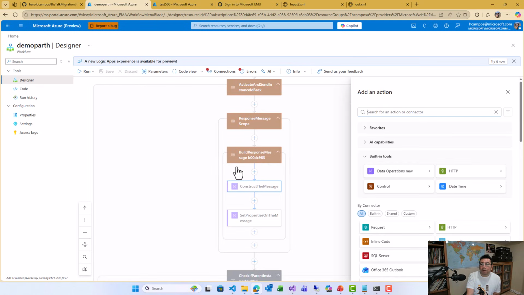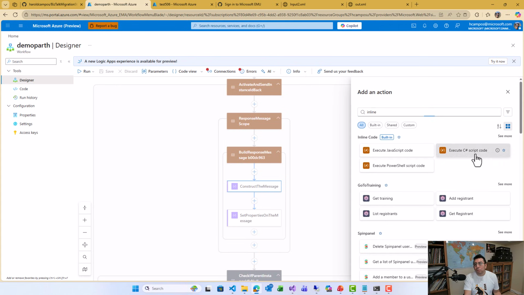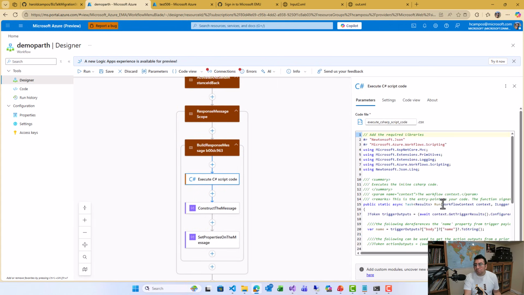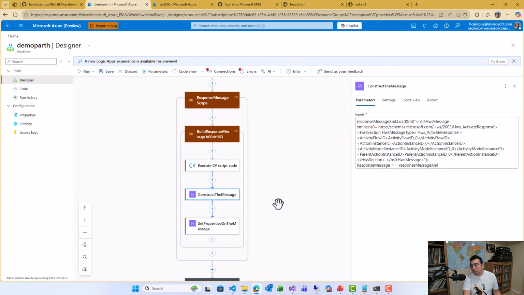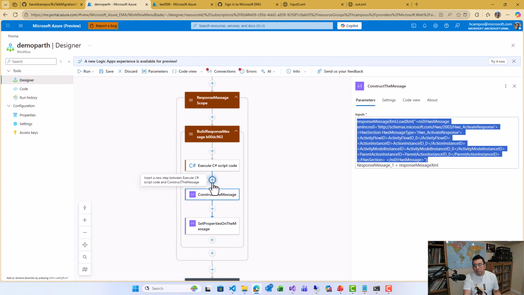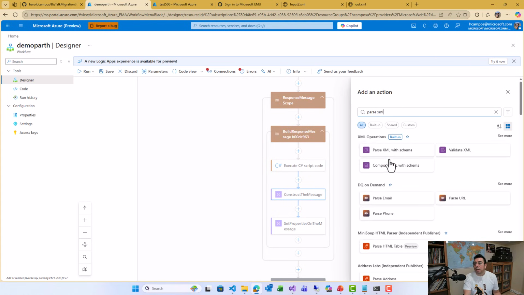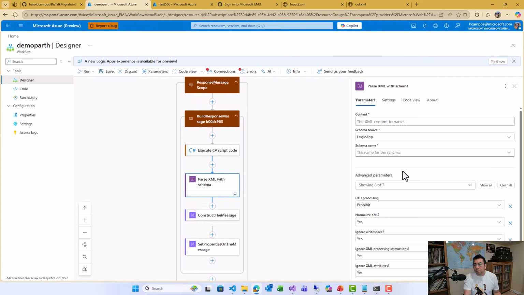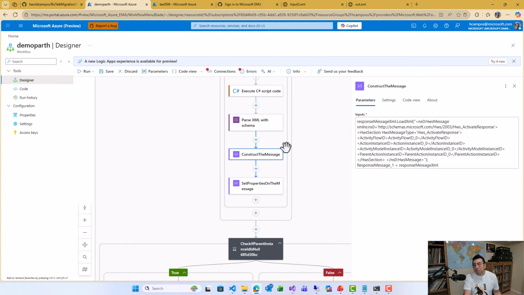You can add your inline C# script, like execute C# script code here, and then you can inject the code here from the previous action, in this case the trigger. It's coming from the trigger, and then take some of this code, make the assignment. If you want to parse this, then you will do the parse XML with the schema. And this is exactly what I used. So I pass the XML content here, I use the logic app, and then the name of the schema, and then the construction of the message is going to happen.